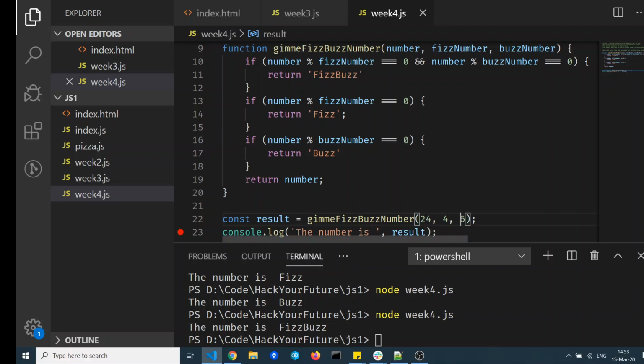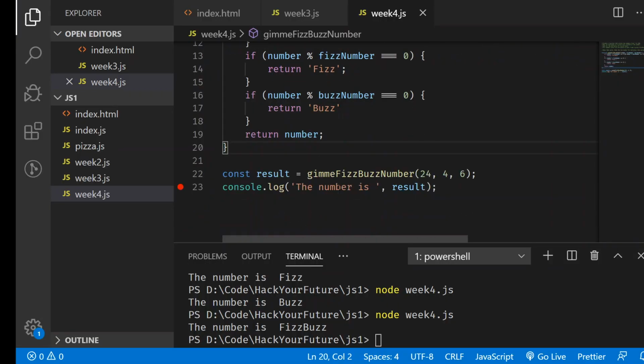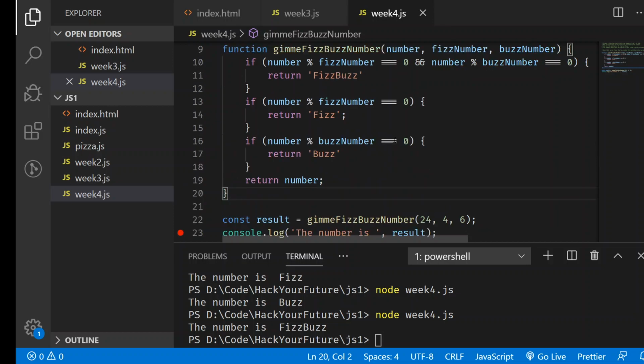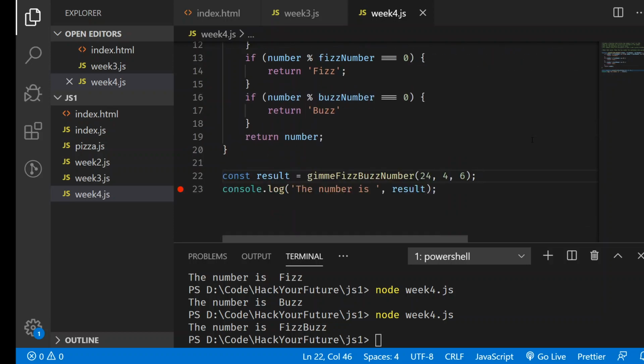And in the end of the day, we still haven't solved the final exercise because it says create a function that prints the number from 1 to 100. So that part we didn't do. But this part is really easy. So how do we do this part? Well, we have now for every number a result that we can get. So what do we do with the 100 numbers? This is not a trick question.